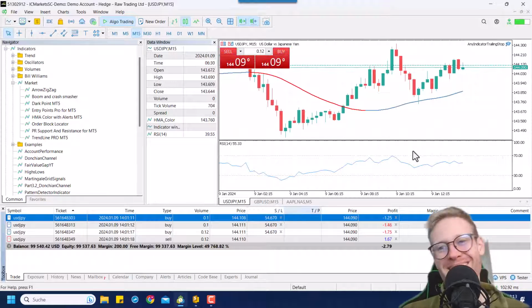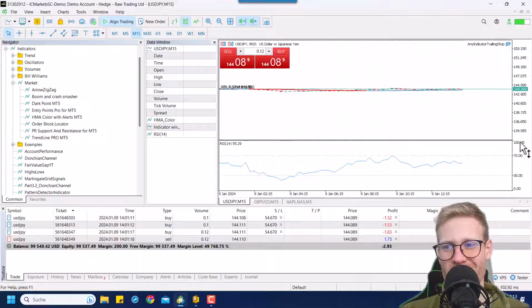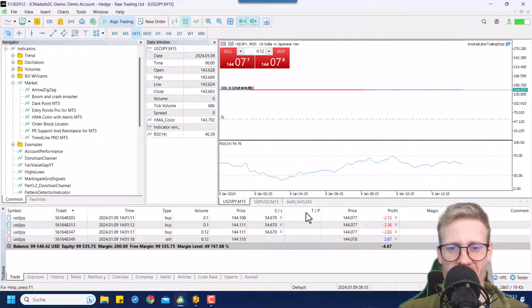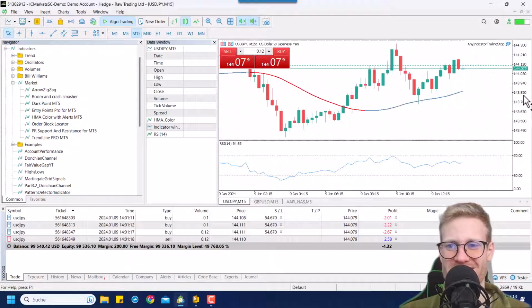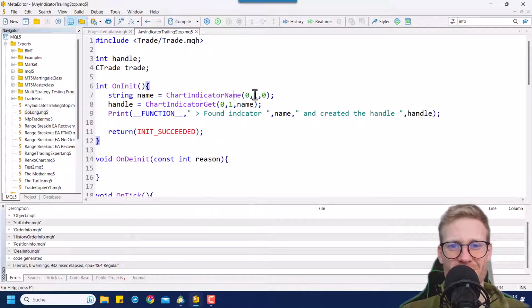But yeah, it is working, but I can show you where the stop loss is located right now. It is at level 54, whatever. Because we are still using the RSI right now as an indicator, and this of course doesn't make sense. So what we want to do is, we want to go here again and we want to get the indicator from the main window, because this will get us the whole moving average.